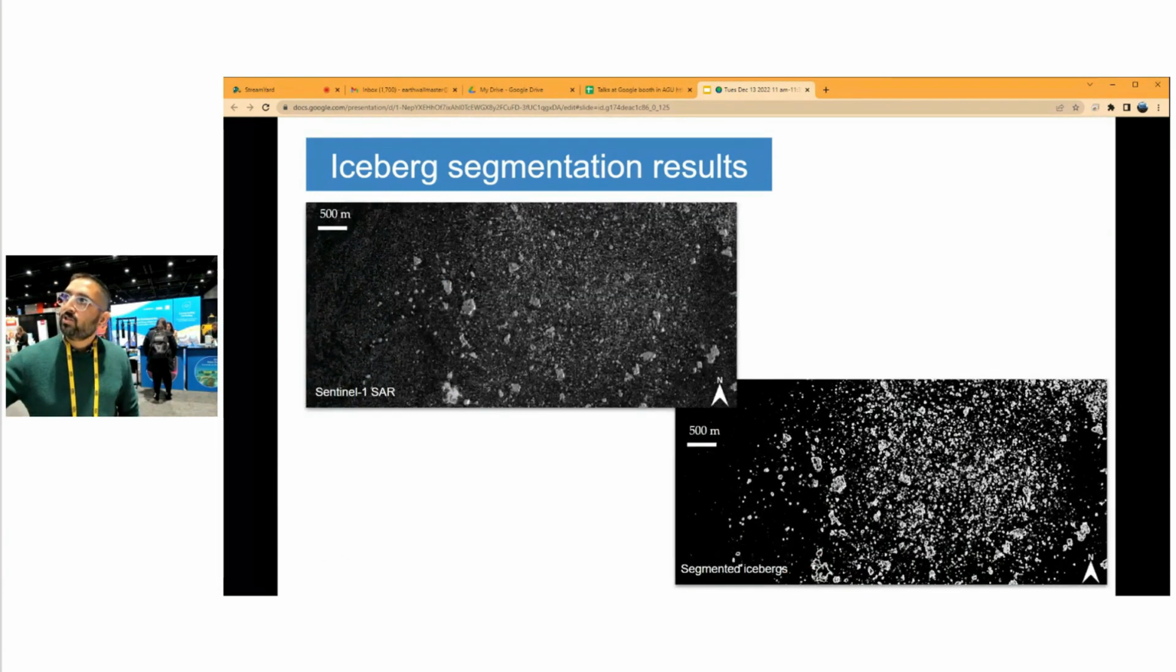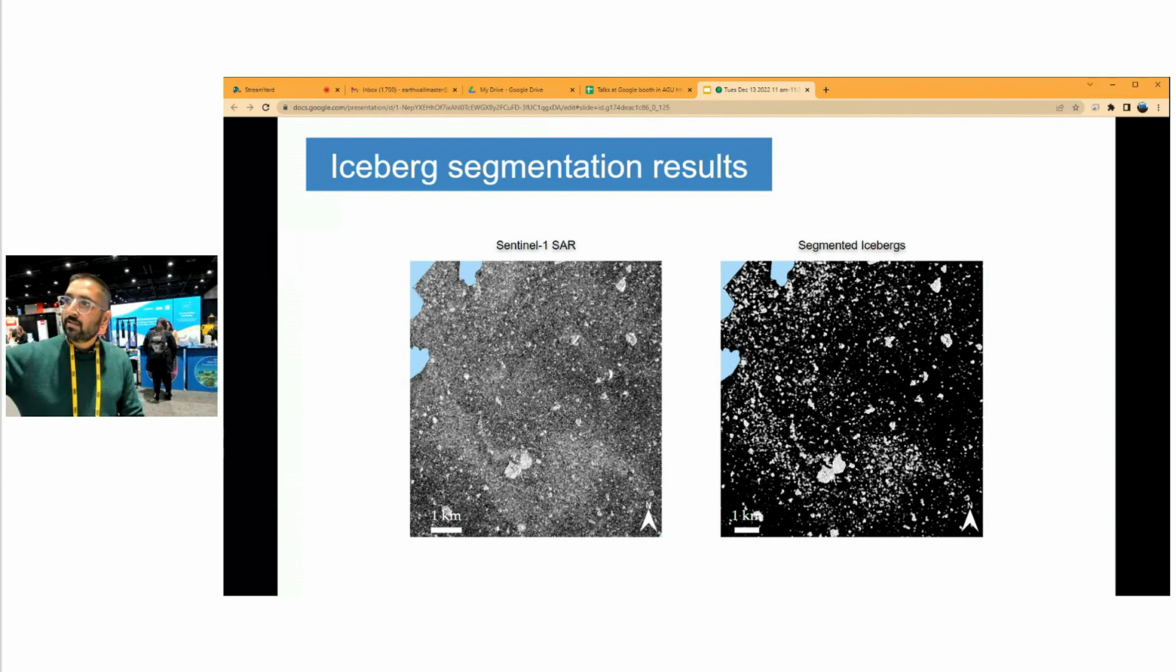Here is another image. On the top left is the Sentinel-1 SAR imagery, and on the bottom right are the segmented icebergs that we see. And this is a snapshot within the Sermilik Fjord. On the left, you have the Sentinel-1 SAR, and on the right, we have the segmented icebergs.